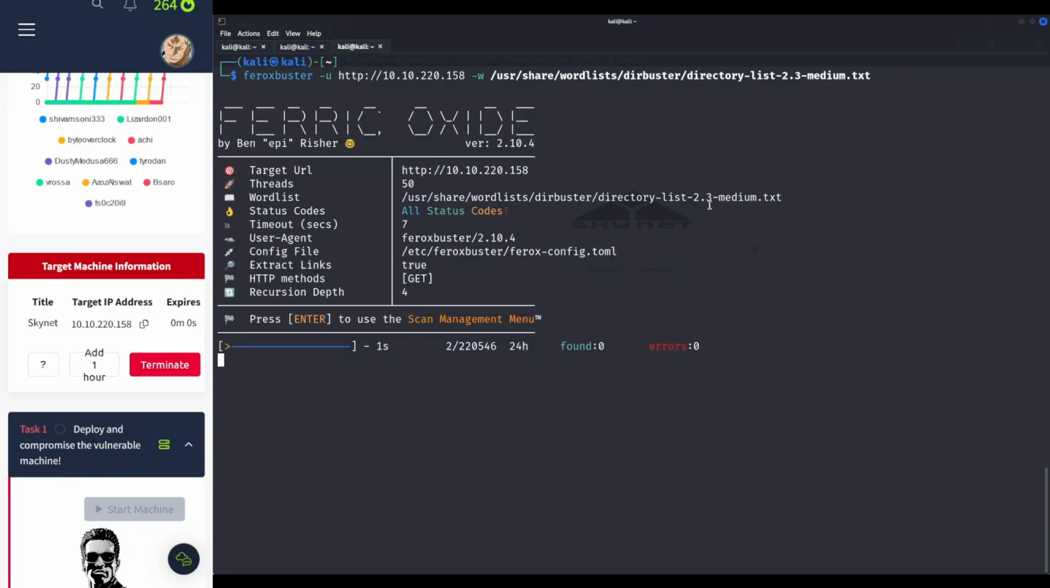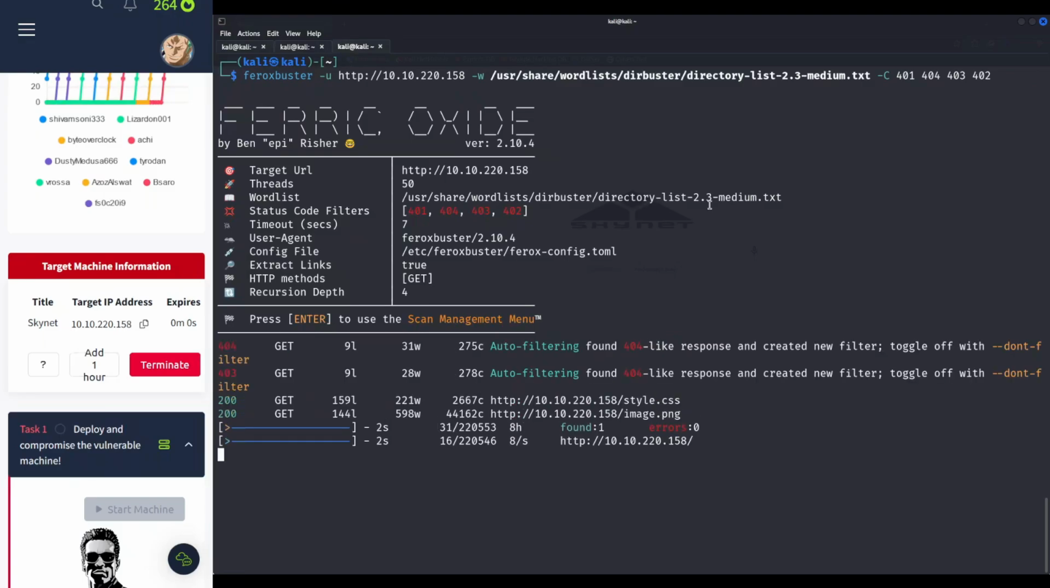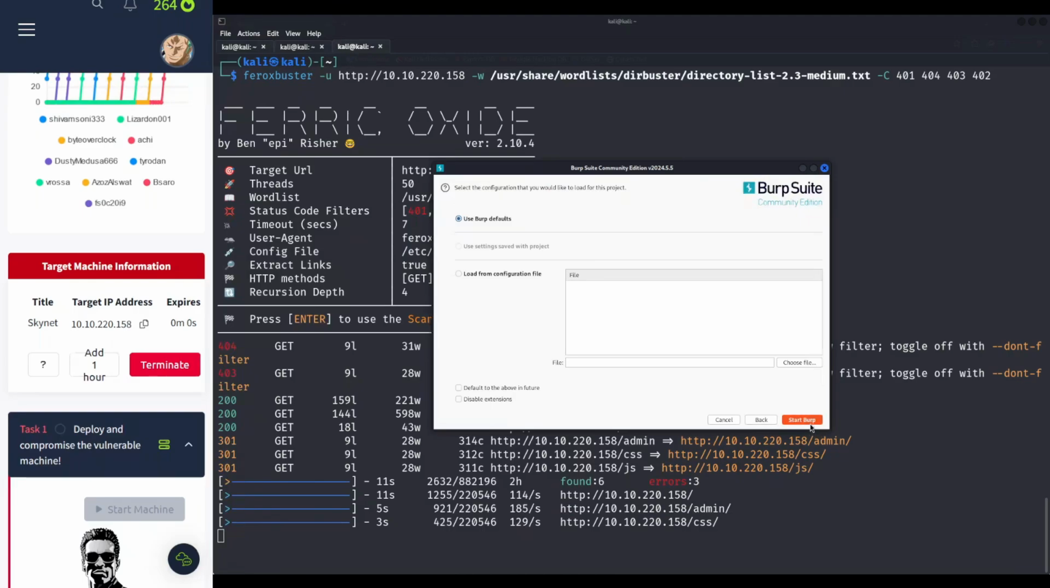Oh, one more thing actually. Capital C, dash capital C, to get rid of the 401 flag. So the 401 flag, 404, 403, whatever all the 4 flags are. I want to get rid of all of it, or most of it at least. All right, let that enumerate, and we'll ready up the Burp Suite.